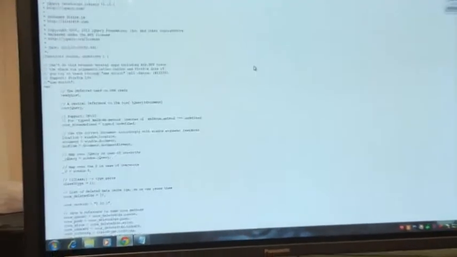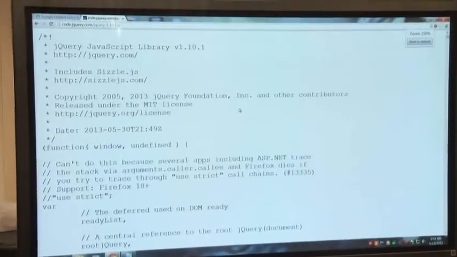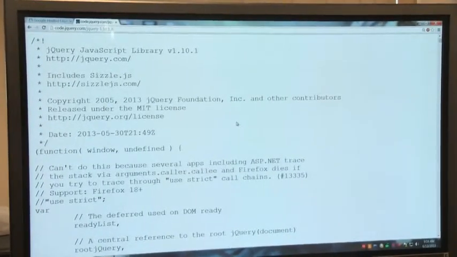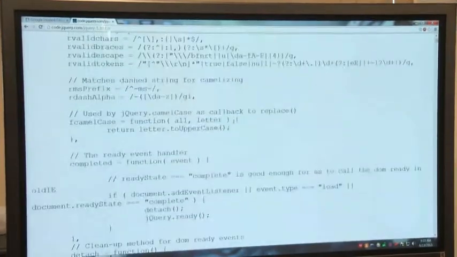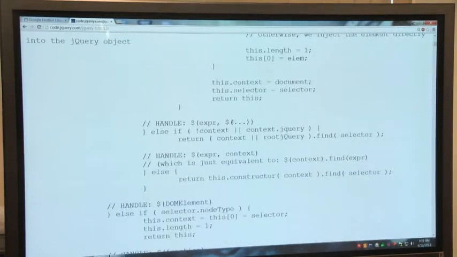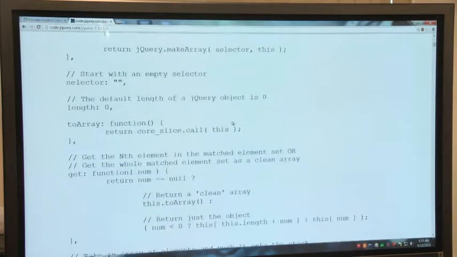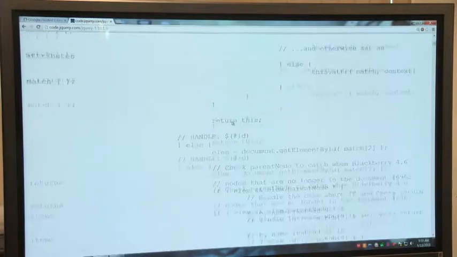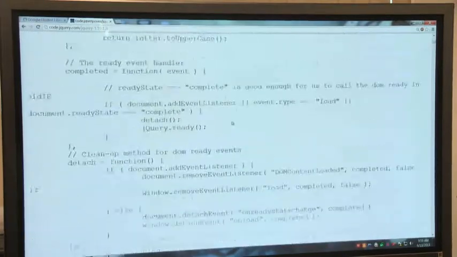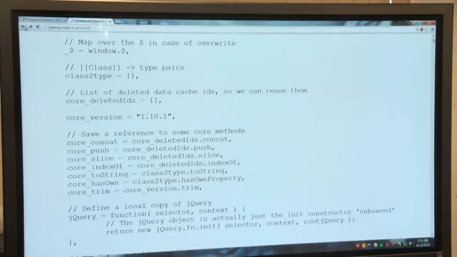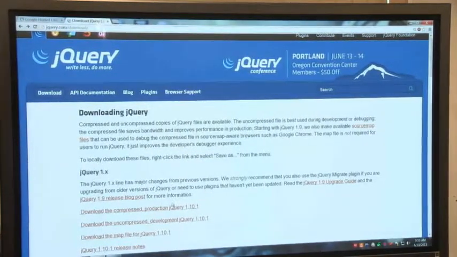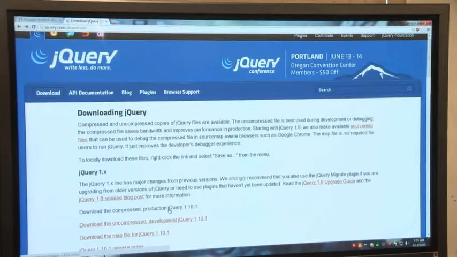Okay, here's the development version. If I look at it, this code has not been minified and hasn't been compressed. I can read it. There's a lot of code here to read. As you can see, jQuery has had a lot of coding done to it, but this is code that I could actually modify if I wish to do it. So what I want to do is make it so that I can use the compressed version.